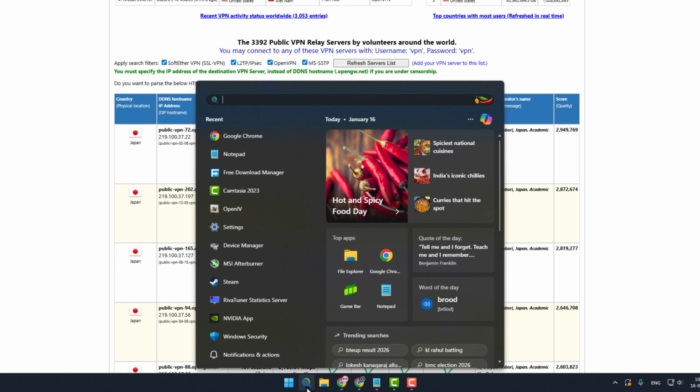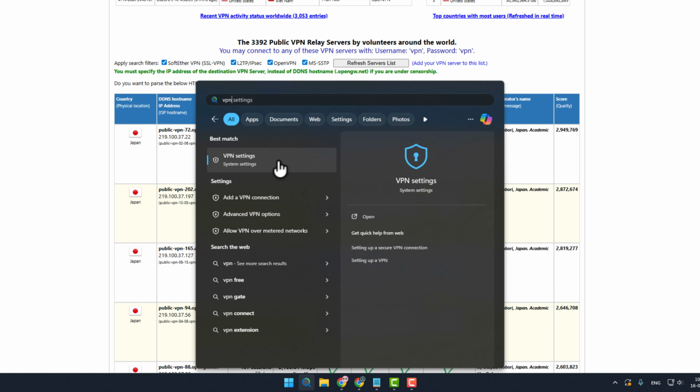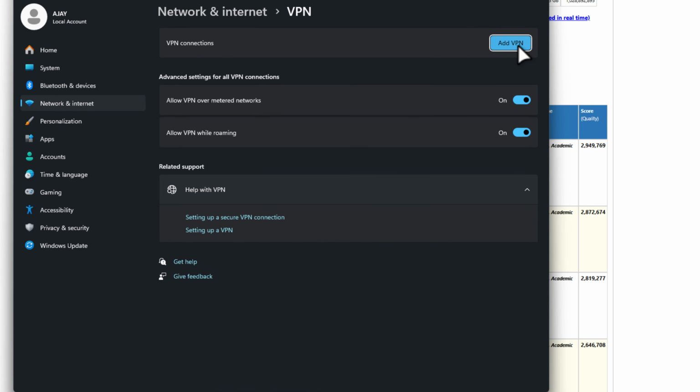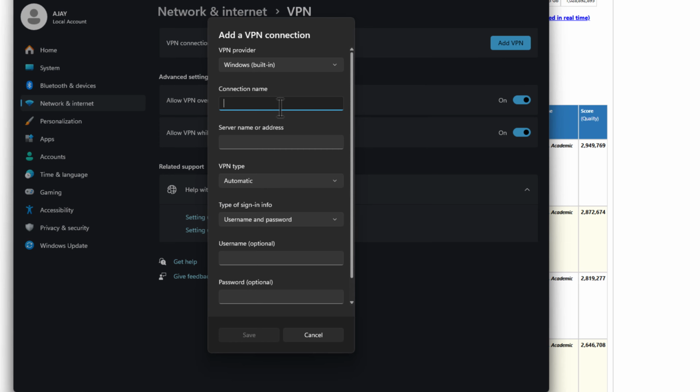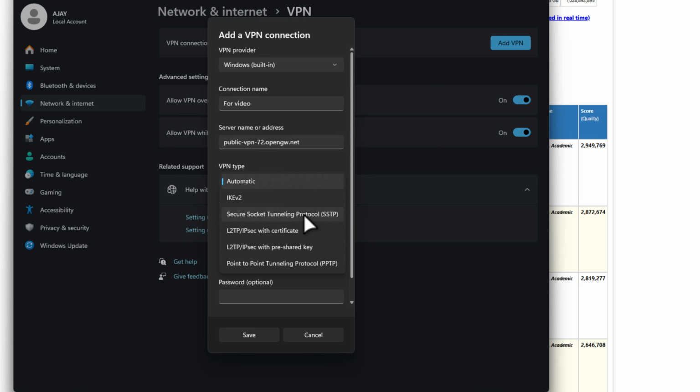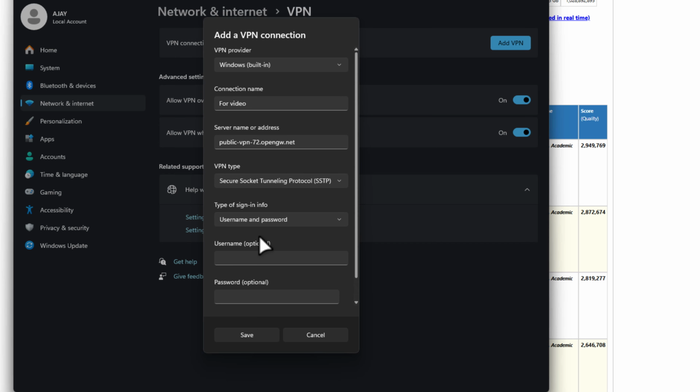then go to the search menu and type VPN. Click on open the VPN settings. Select add VPN. In connection name, you can name it whatever you want. I'm gonna name it for video and paste the host name we copied. For VPN type, set this to secure socket tunneling, and username.